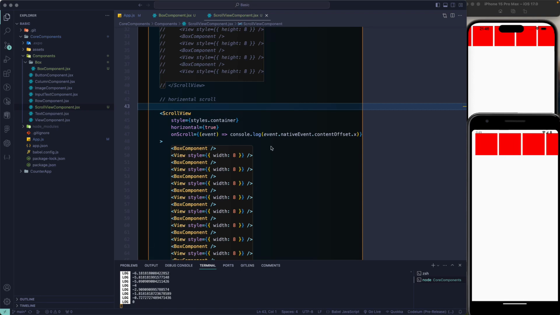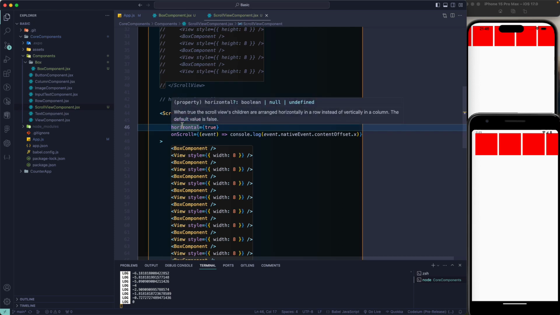So that's cool. So we have a lot of other props that we can make use of. So make sure to go and check out the documentation where you'll find a lot of other useful props that we can make use of over here. So these are the two props that we have made use of over here, but there are more. So make sure to go and check out the documentation.